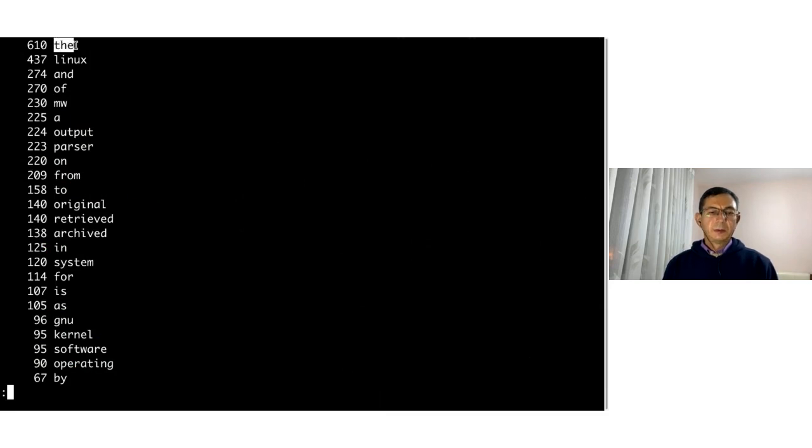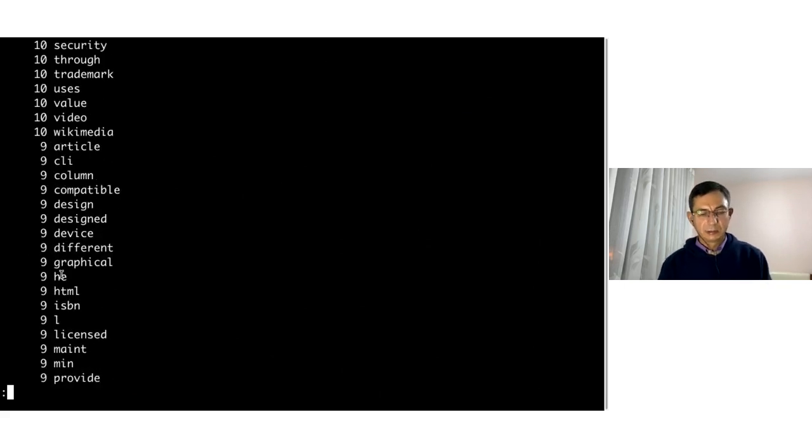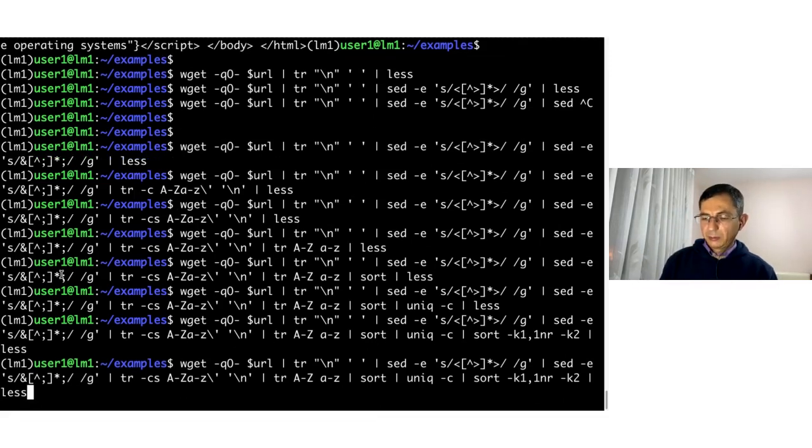So this is the most frequent word, which is repeated 610 times. This is the second most frequent word, and so on. And we get the rest of the words down in the list. And actually, we don't want all of them, but we want the 100 words that are most frequent in this page.